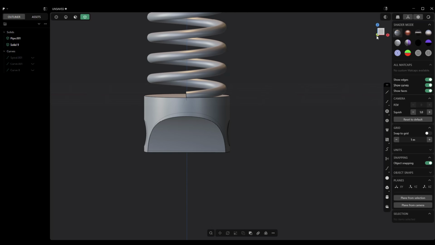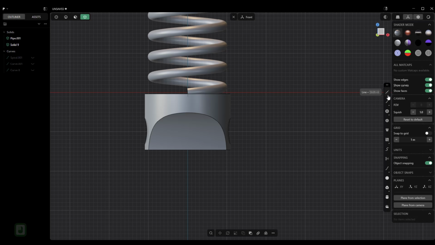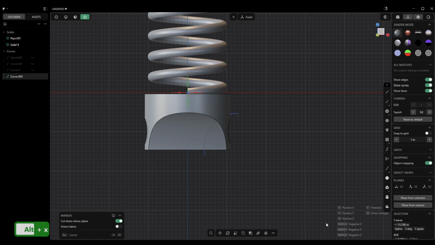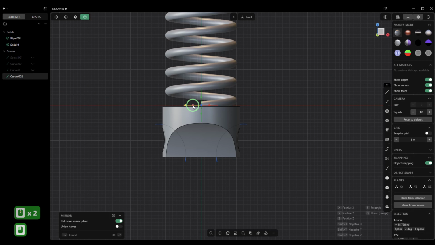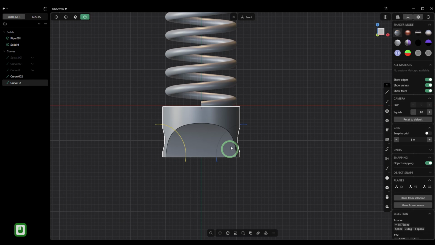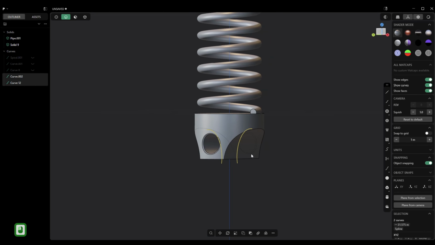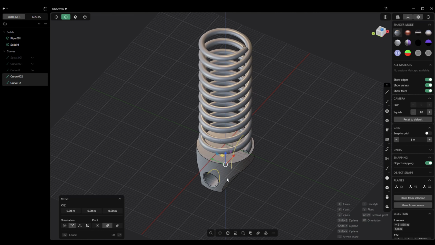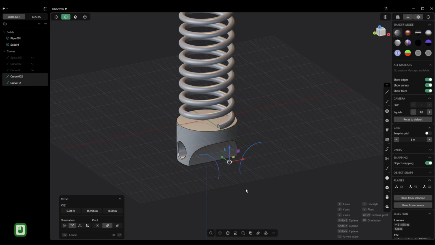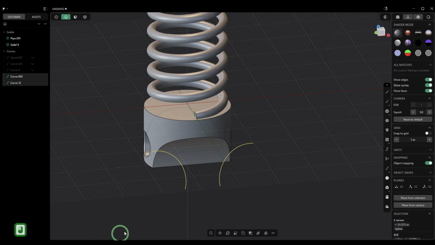So now that we have that, we're going to go in here and we are going to cut some more from this end. So I'll grab another curve. And we'll do Alt X to mirror that over to that position. Then we're going to go and grab them both. G to move them out. Like so. Click on OK.